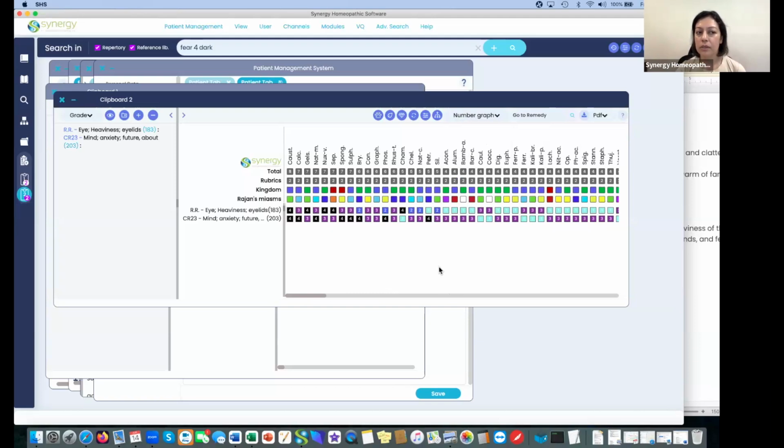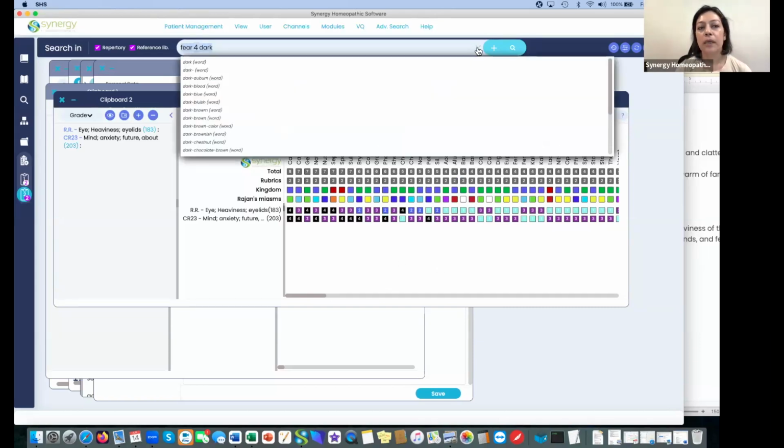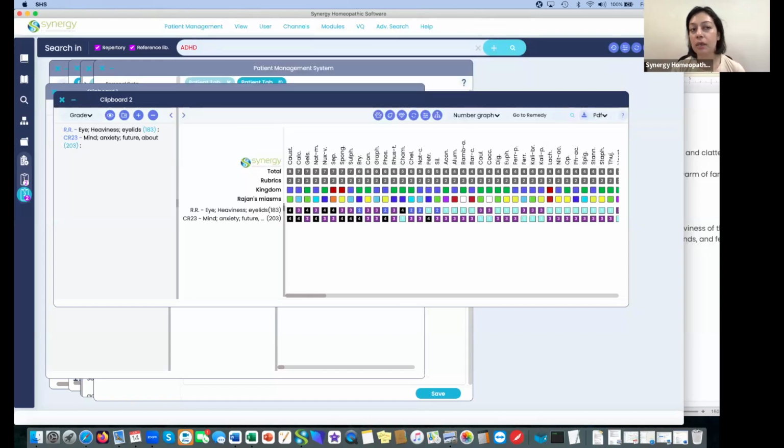Any other questions? Yeah, we have a question here asking, could you please find the rubric ADHD? Sure. So this is my go-to place. This is the search bar. We can type ADHD here and see what comes up. You can see the program doesn't recognize that as a word.